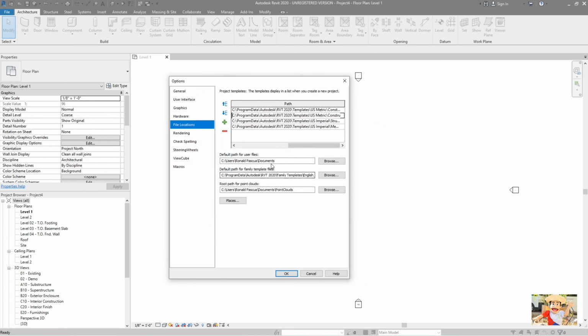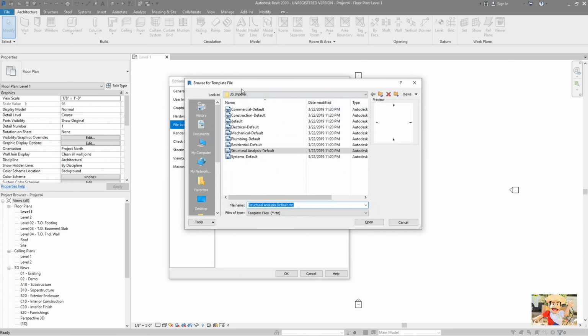Then open. Then we go to Structural. Again, you need to copy this one, okay, and then select this one, okay. Currently it is in imperial units. Then you go up again and select metric, and find Structural analysis default metric. Okay, this one.